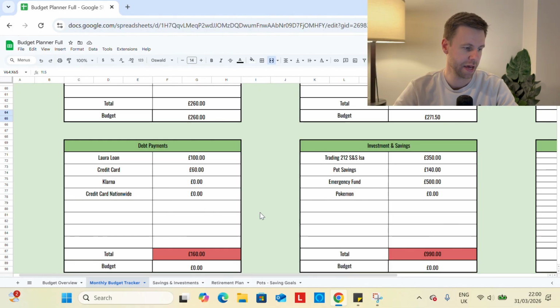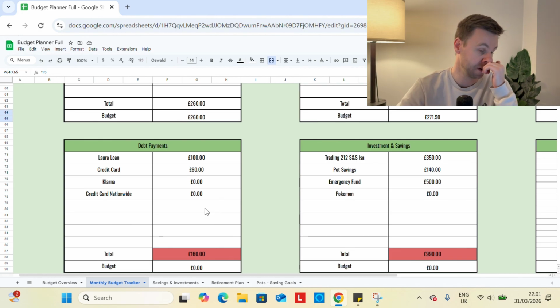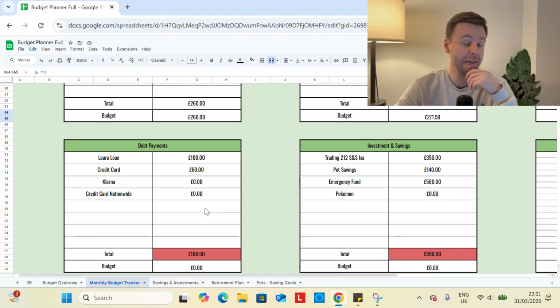Now we come into probably two boxes. One, the least exciting one on this spreadsheet, which is paying off debt, and the one that I think is the most exciting one, which is investing and saving. So covering debt first, really pleased to say that I'm in a good position with the debt that I had.